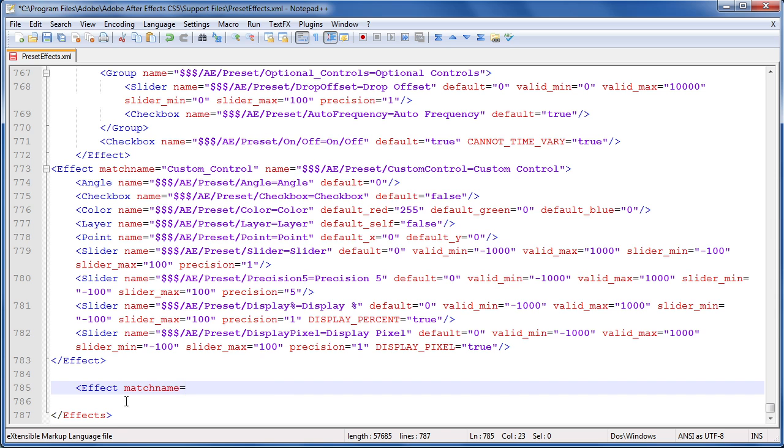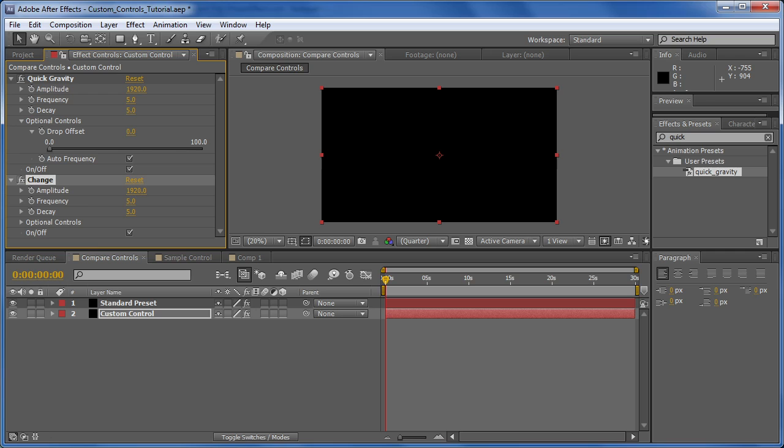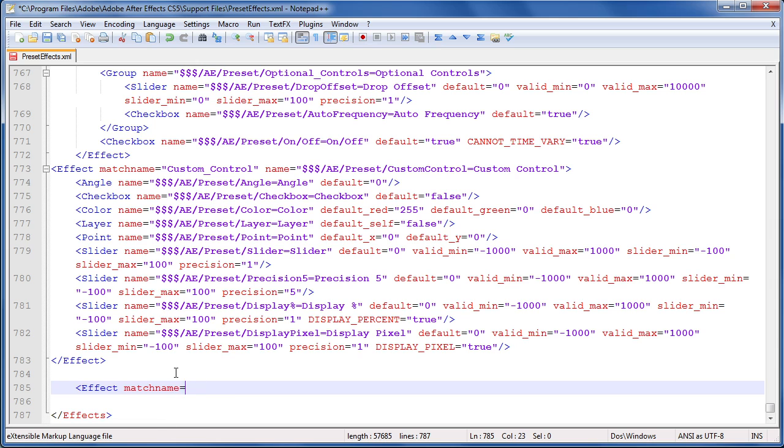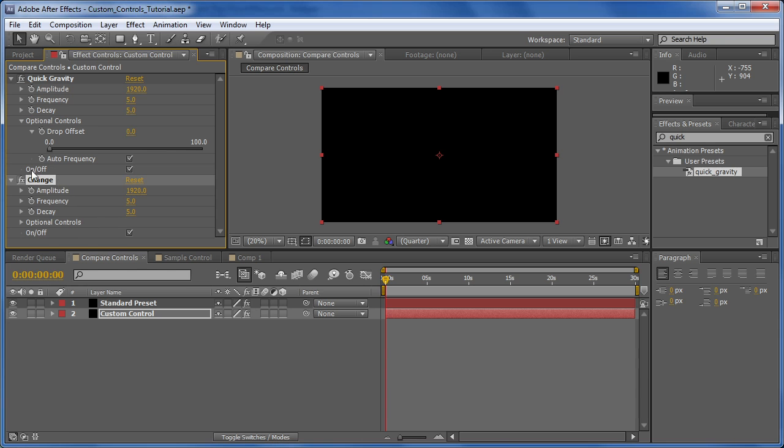Well, that's where this match name comes into play. Even though the name was changed, the match name stays the same. So by setting this match name, you're giving After Effects a way to track this effect without the user having to leave the name the same. This match name will always be whatever we set it to and cannot be changed by the user.